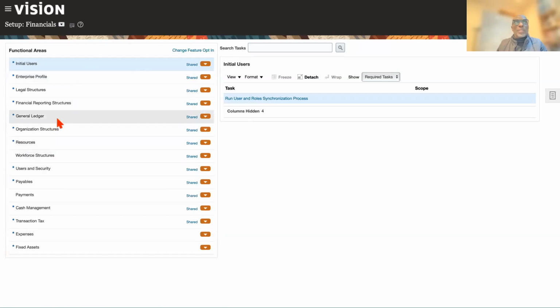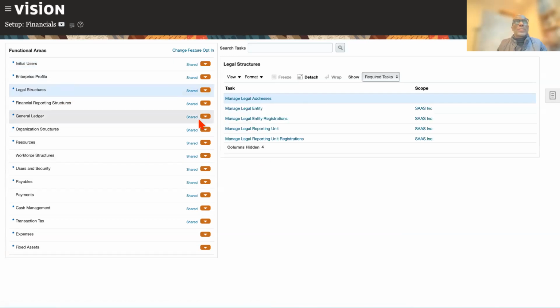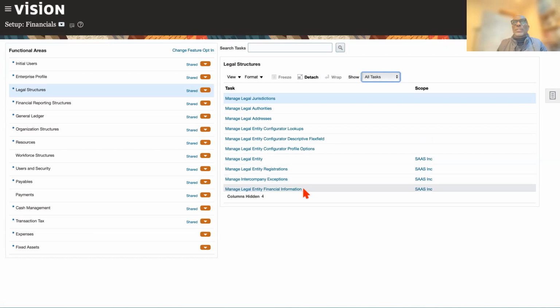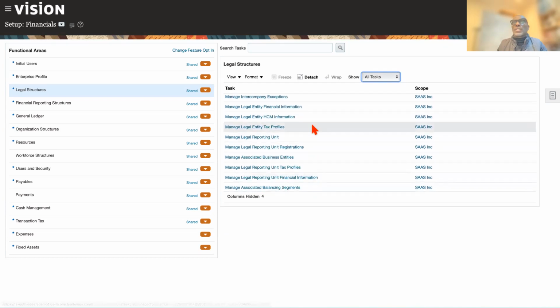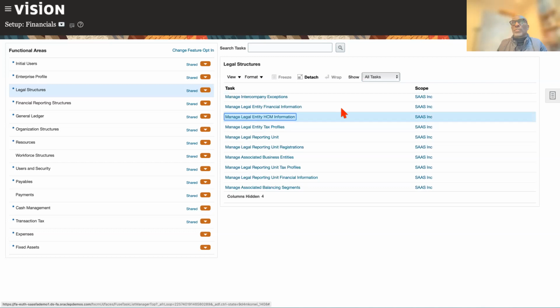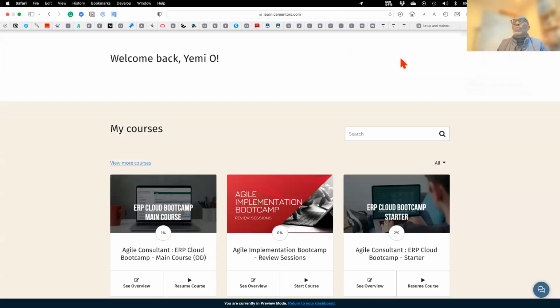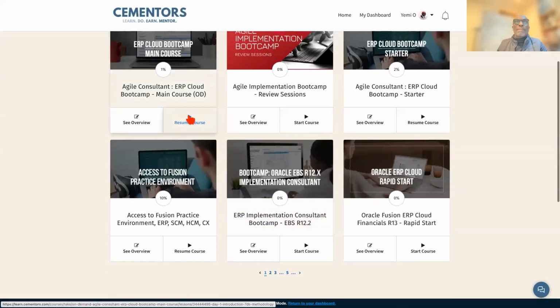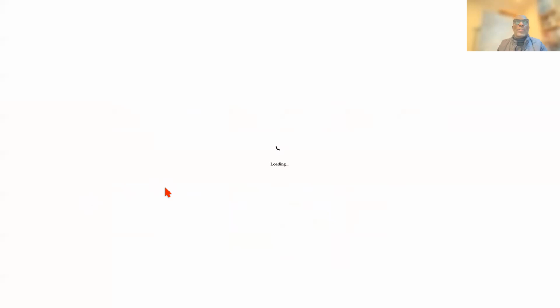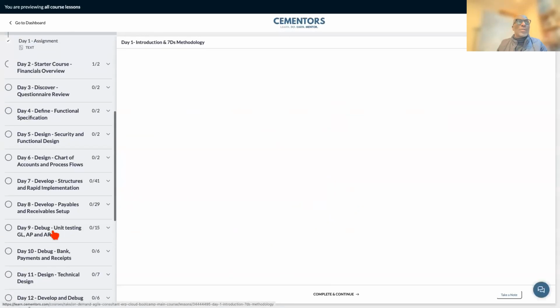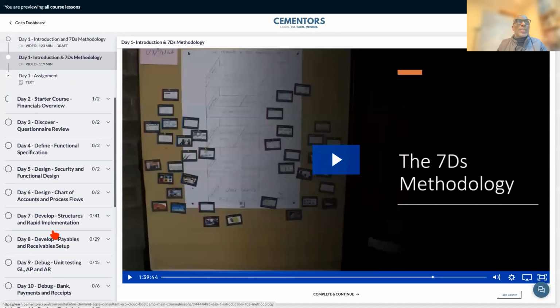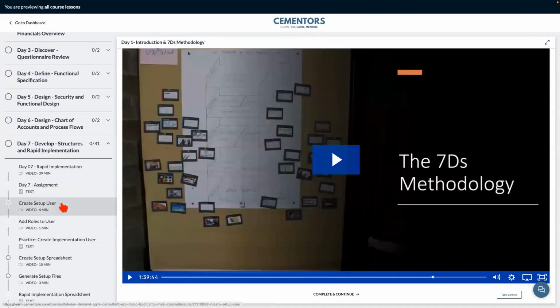there's a step for creating your legislative data group. For HCM, manage HCM. So this is the one that you need to do. Yeah, you need to complete that step. So if you go to the main course now, day 7.